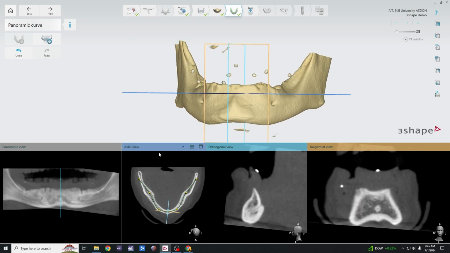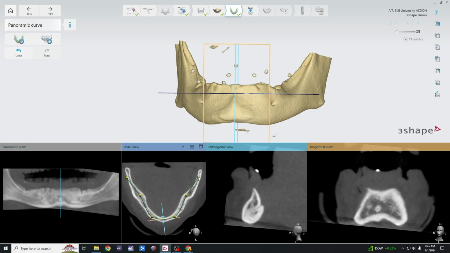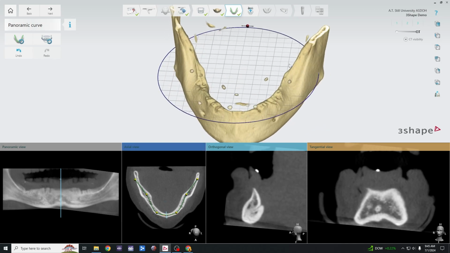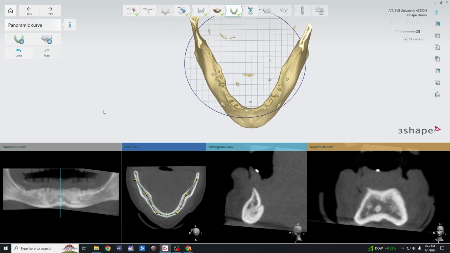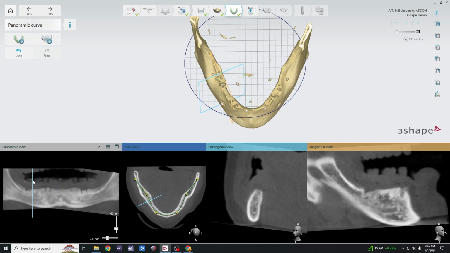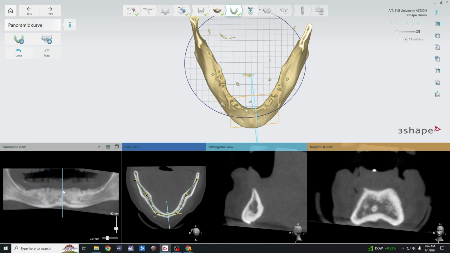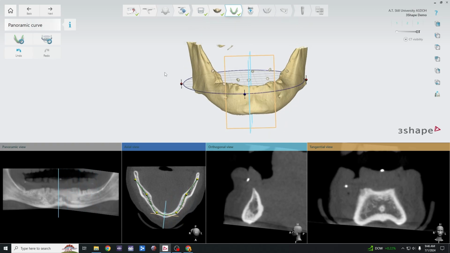And as you do that, if you look on this axial slice, the computer automatically establishes this panoramic curve. If you need to adjust it to recenter it, you can click these yellow buttons, but the software does a good job of automatically detecting that. So what this allows you to do is to establish the curve in which you would run through the slices as you take a look at the implant planning.